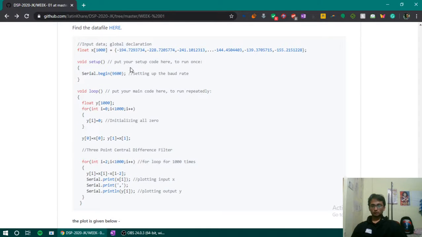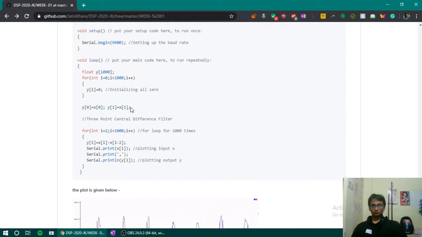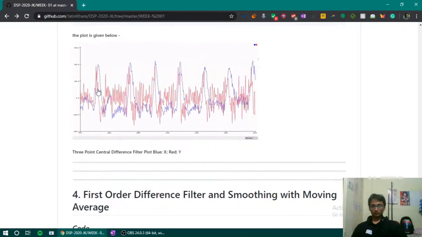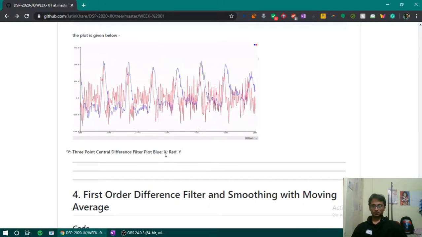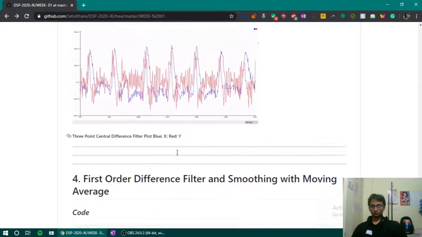Now in the code, with the same input data and the same baud rate, we just have to change the code to subtract the previous to previous input data, and the output can be seen here, with x as the input and y as the output value.